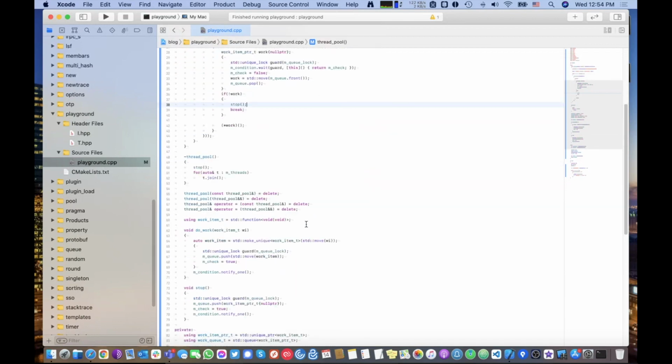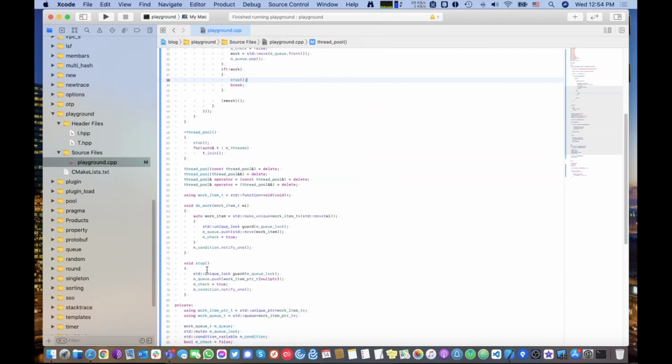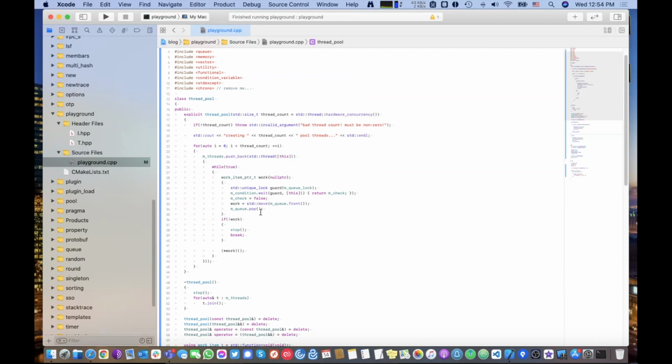Alternatively, this stop function could, I suppose, push as many sentinels on a queue as there are threads, and maybe notify all. Maybe not. I'm not sure. Well, let's see if this works. Okay, so if we got a null, we're going to stop it, and we're going to break out of this function. Otherwise, we are going to do our work.